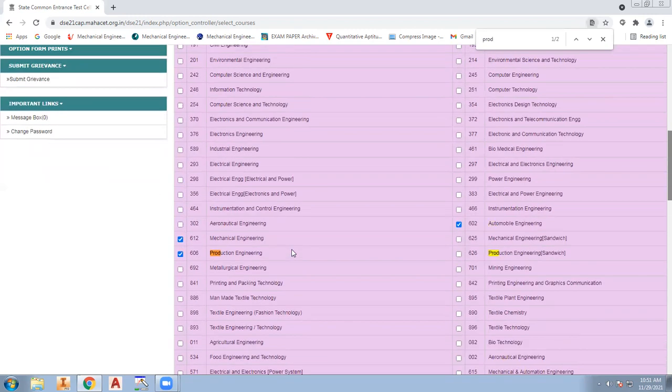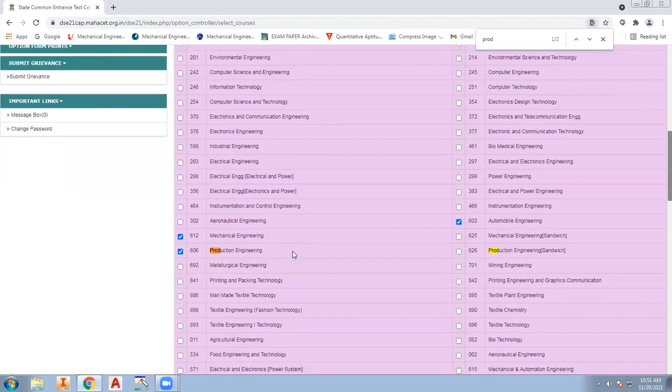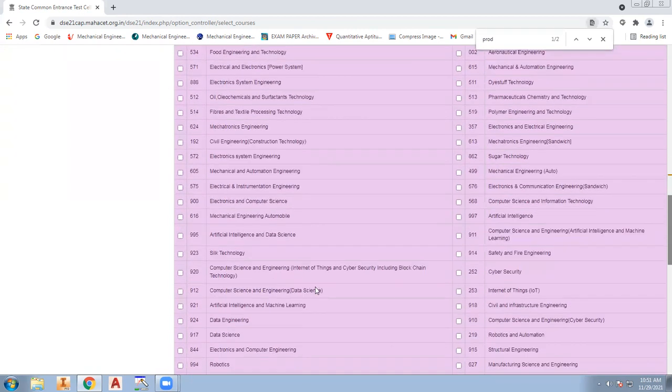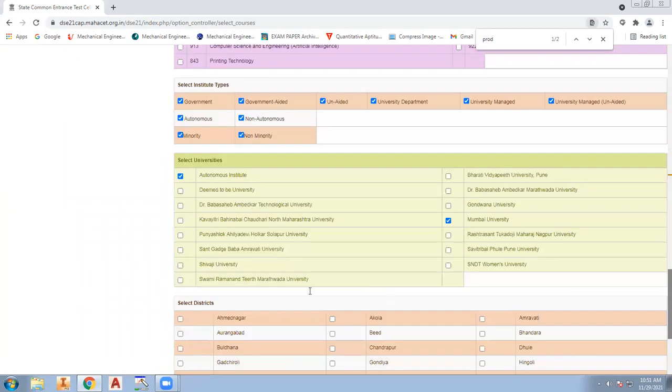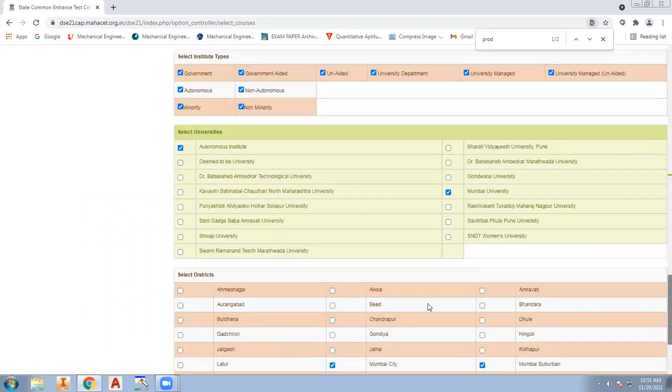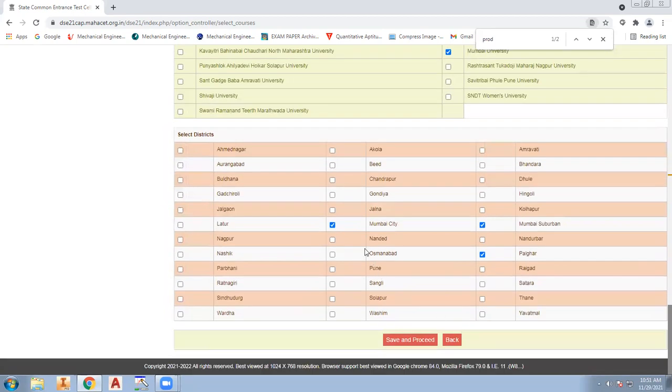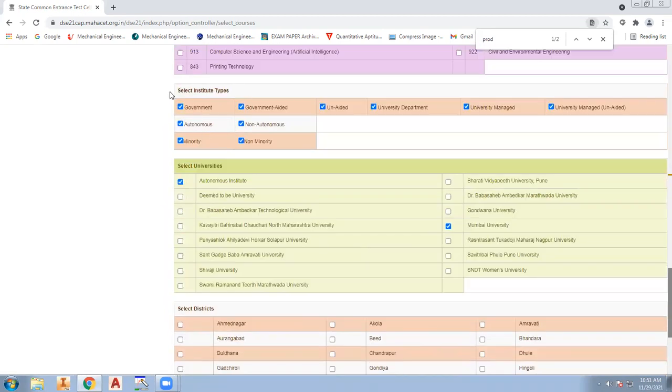Okay, I can select computer electronics. I can select any courses. After diploma there is no restriction on the courses at the bachelor level. Now then after that you have to select the institute type, which should be government or government aided. So I have selected all the institutes. Okay, minority, non-minority, autonomous, non-autonomous.